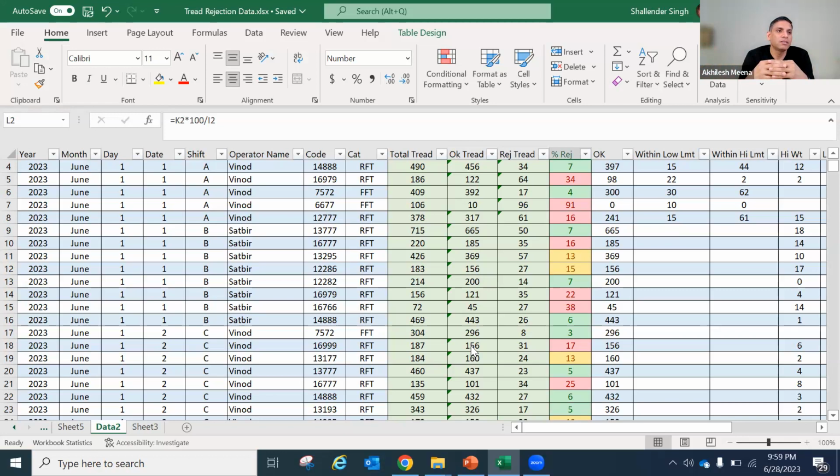Anyone? Is it showing the running total? No, it is showing simple. He has just dragged this percentage rejection column into the pivot. Go to the pivot, sir.